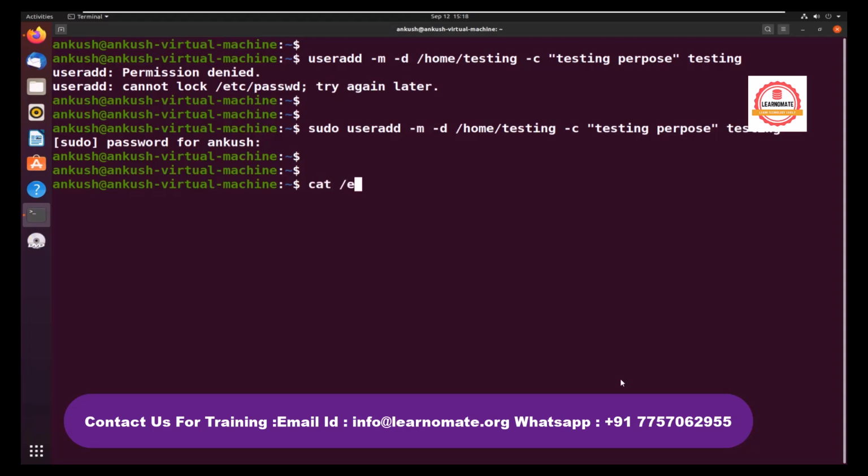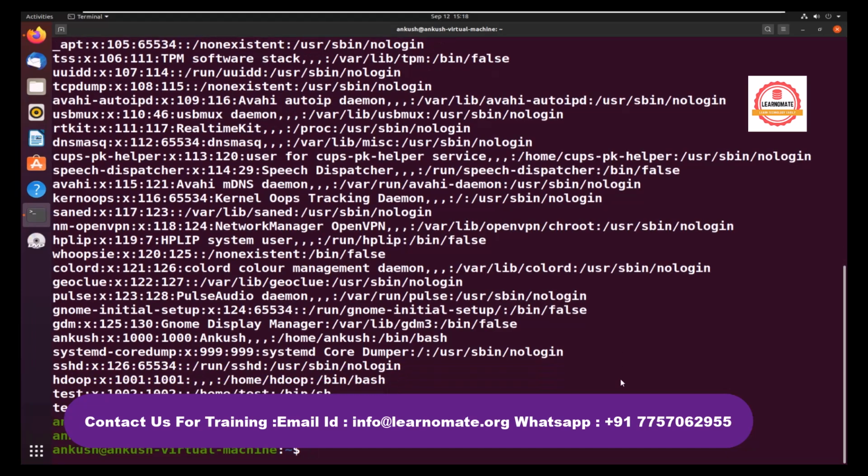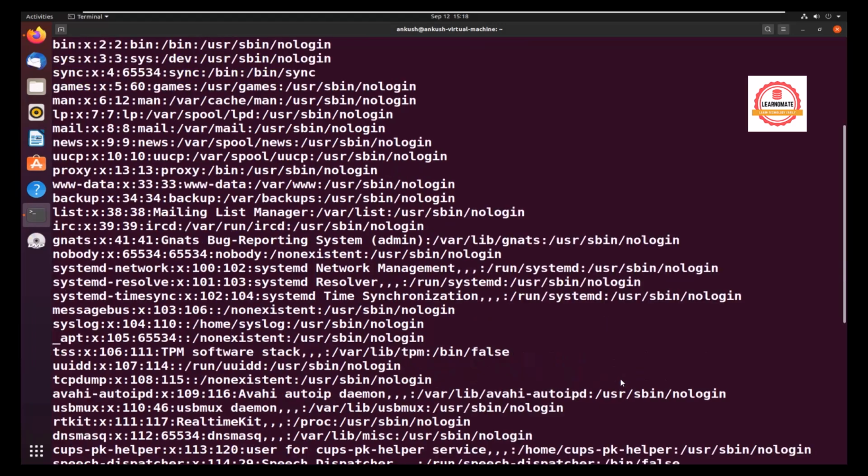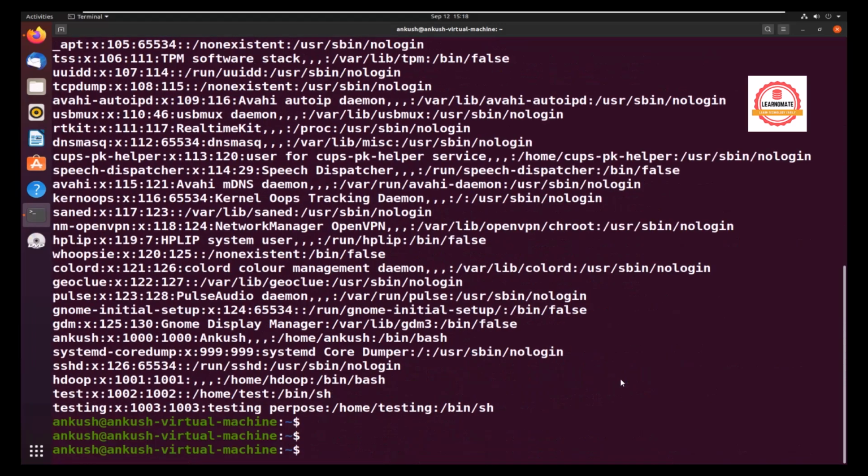If you want to verify it, all the user information will be available in the cat /etc/passwd file. Now I'm going here, and if I scroll down, there are multiple users. Among them we can see the user has been created. This is a user ID and this is a group ID. Whenever you create a user, you will get a numeric user ID and a group ID. This is just information, and this is the home directory we created.